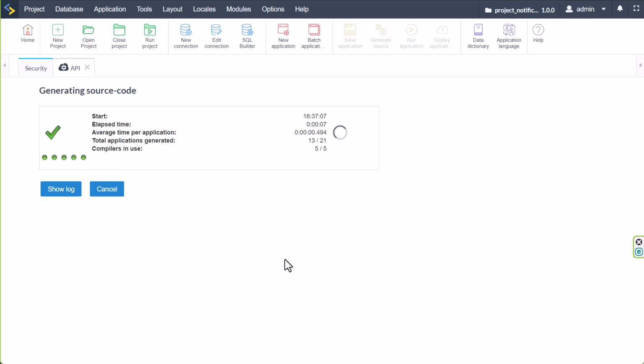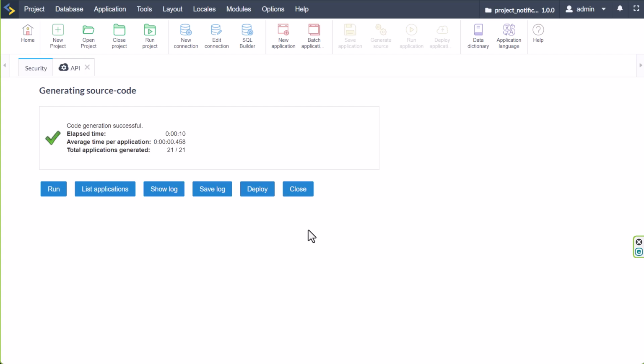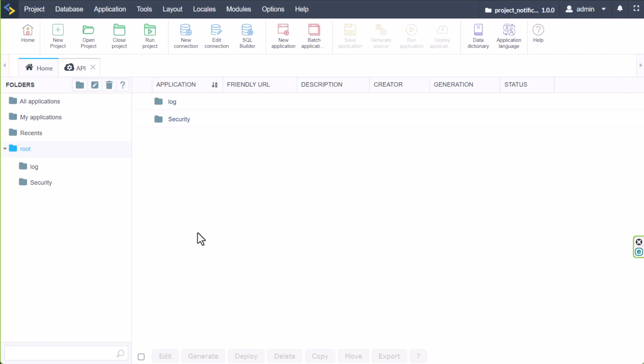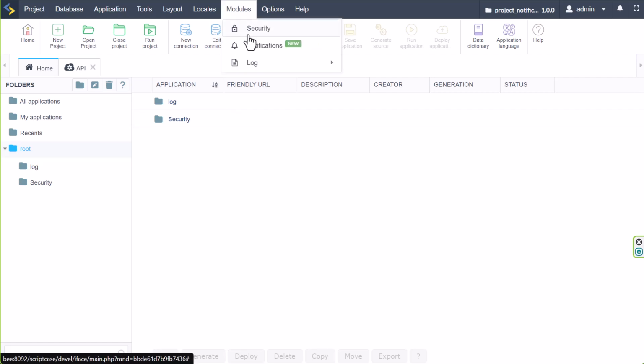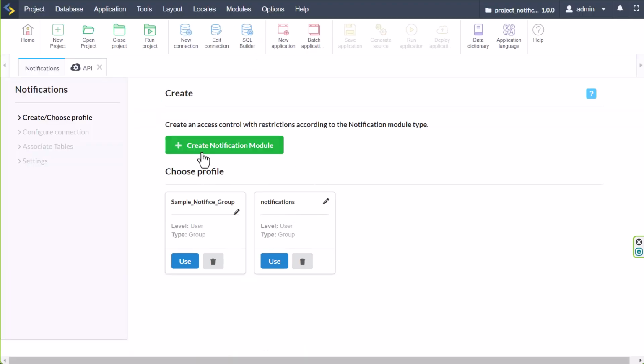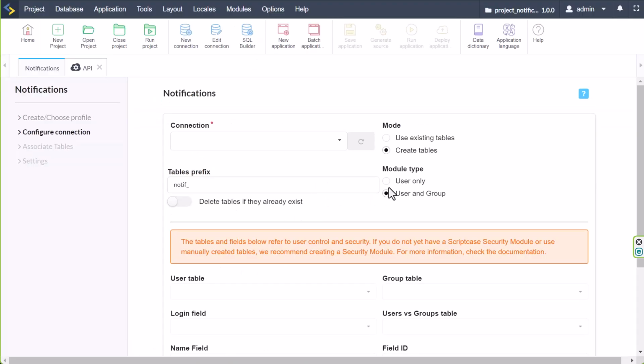Now, the reason for this is because you have the user login as well as possibly the group ID tied to the security environment. And for those to be available, you need to first generate them. So here I will return back to root, come back to modules and notifications. And as it is a new feature, we have the new symbol or label available to us. Clicking that, I can then create the notifications module.